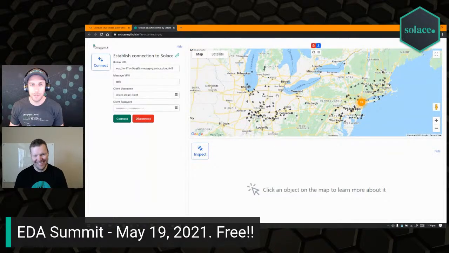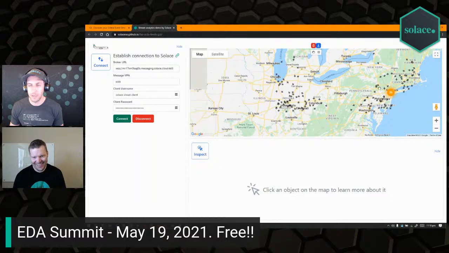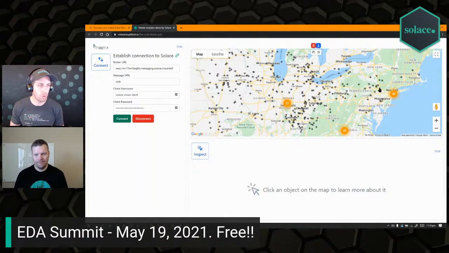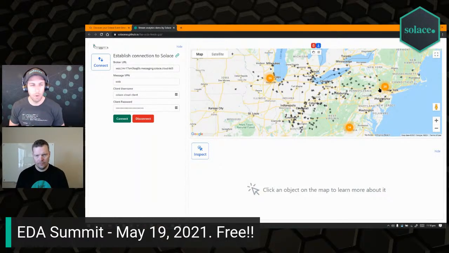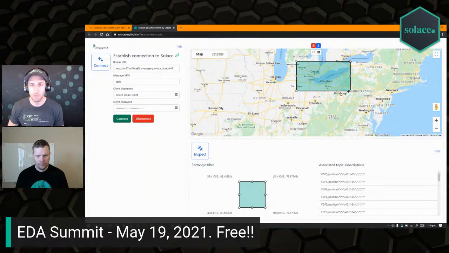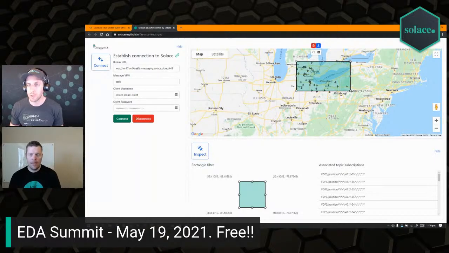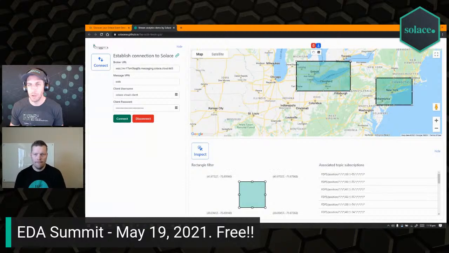Okay, so this is some of our flight data. There's all sorts of other data that we're going to be exploring and discovering, but this is one thing about it. One of the neat things about this demo, which I really like, is that you can do geofencing or geo filtering here. Draw a box around a certain area, and it'll restrict flights to just that area.